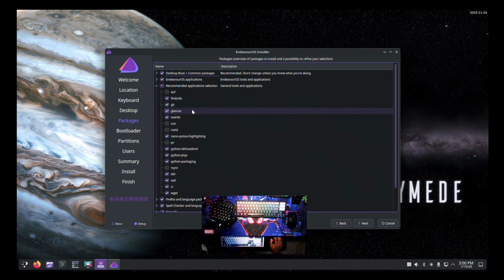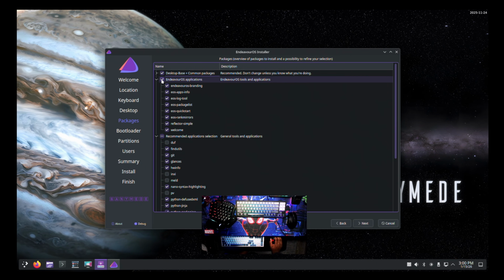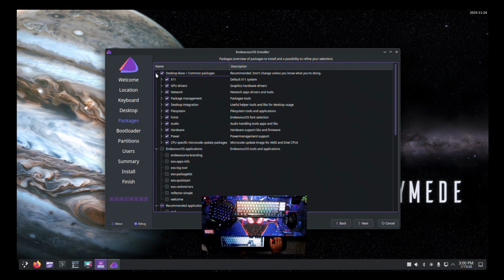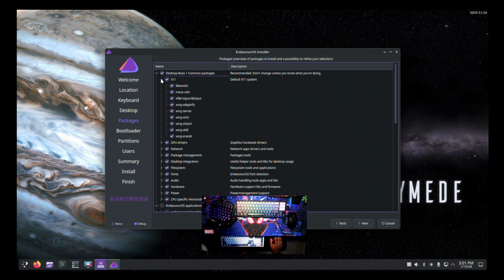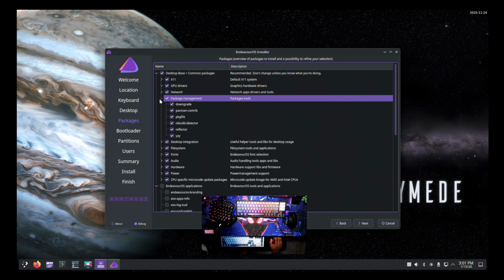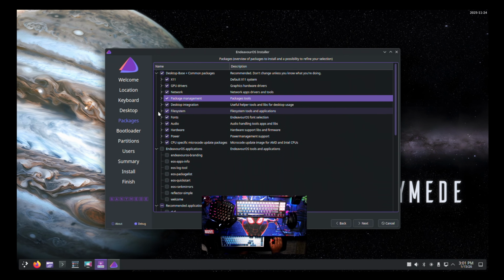I'm just going to deselect a few of them, and then I always deselect all the EndeavourOS packages. I don't need any of the extras that are being installed there. And then desktop-based common packages like X11 and GPU drivers, you're probably going to want a lot of these things installed onto your system. So for package management, they do come with Yay. If you do not want Yay, you can uncheck that, but it actually has some extra packages and things to be able to manage your packages there.